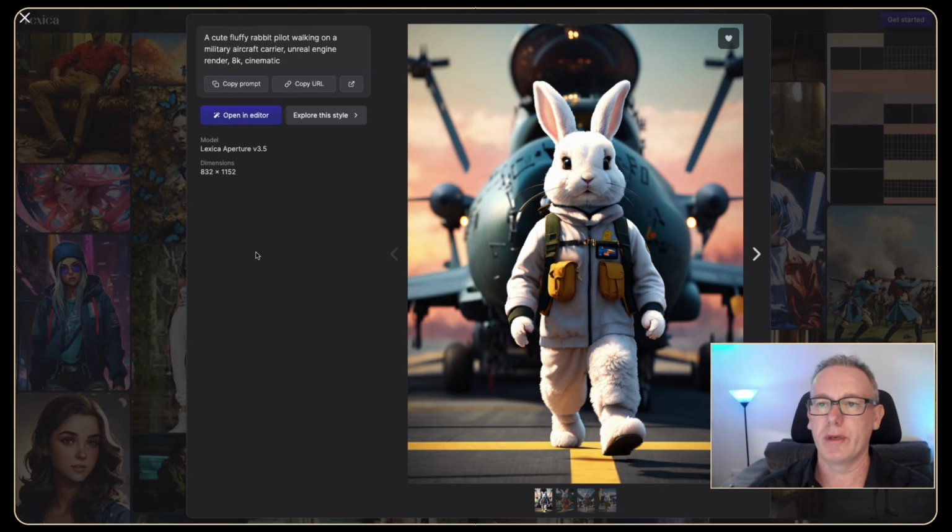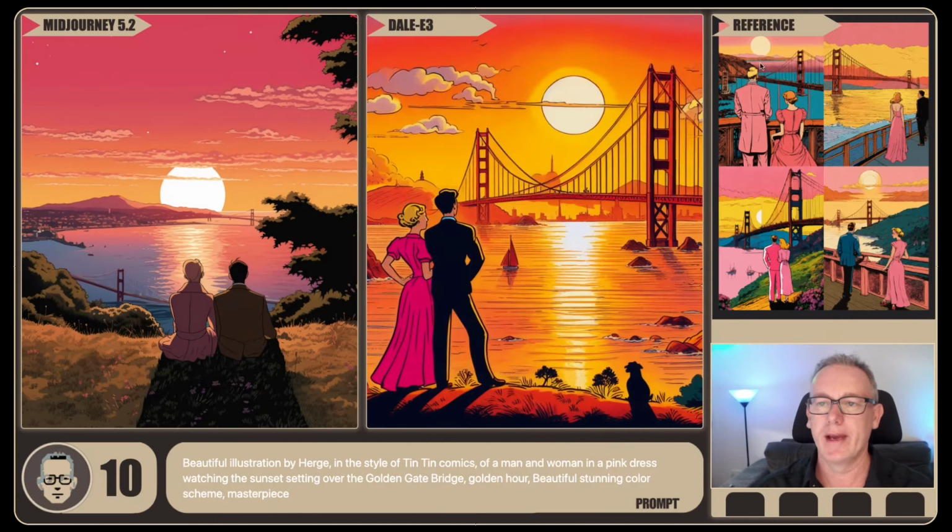For every image I've done, except for a couple where the reference is blank, I've taken a copy of the original URL and I'll put this in an article.